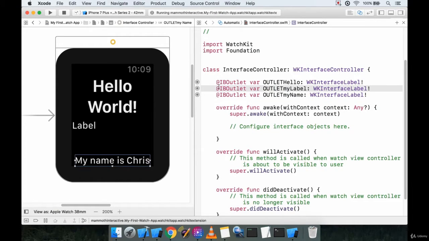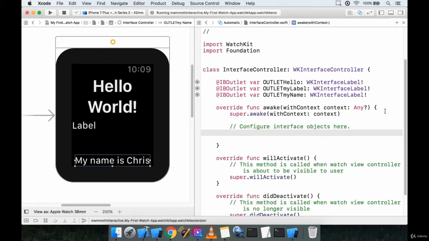This is how we can set the text and set the other attributes programmatically. I'm going to show you one way to do this. I'm going to grab one of these variables and call set text on it. So on awake, we want to configure our interface object. I'm going to put that down below where it calls super.awake, and what we can say is we can just call out the variable.